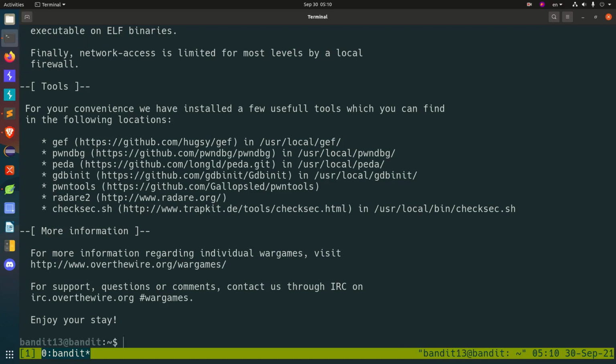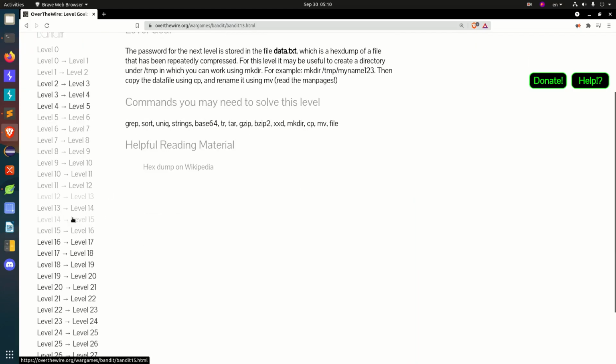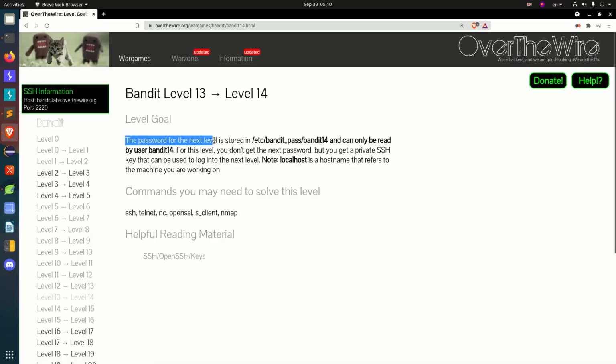Now let's move to the next level here. Let's read its description first. From 13 to 14. The password for the next level is stored in this path here, and can only be read by the Bandit 14. So we have to be this user to read the password file. For this level, you don't get the next password, but you get a private SSH key.